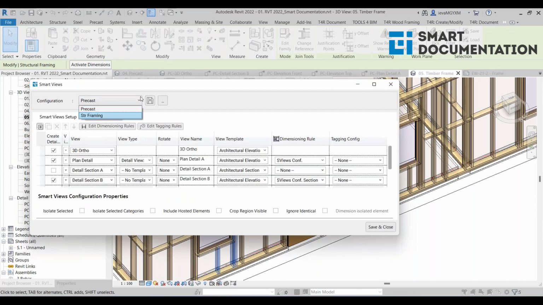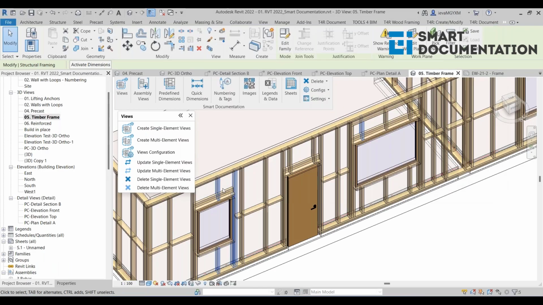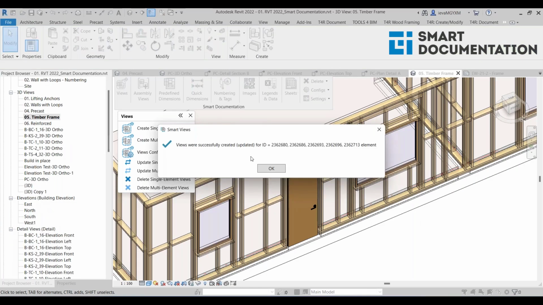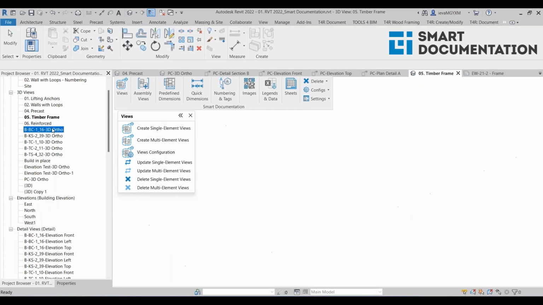So here I have a configuration for the structural framing, and here you can see that the difference between this and the previous configuration is that this time I will isolate the selected elements and I will also dimension them. So each of these elements will have a separate view, create single element views. Okay, and that's it. The views for all of these elements were already generated, so we can take a look.